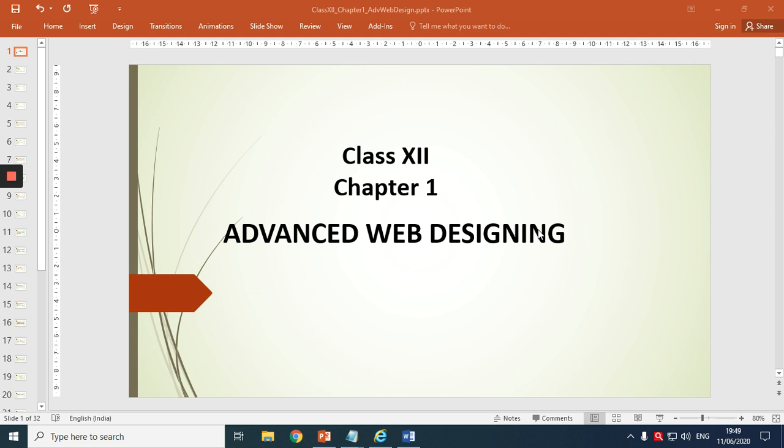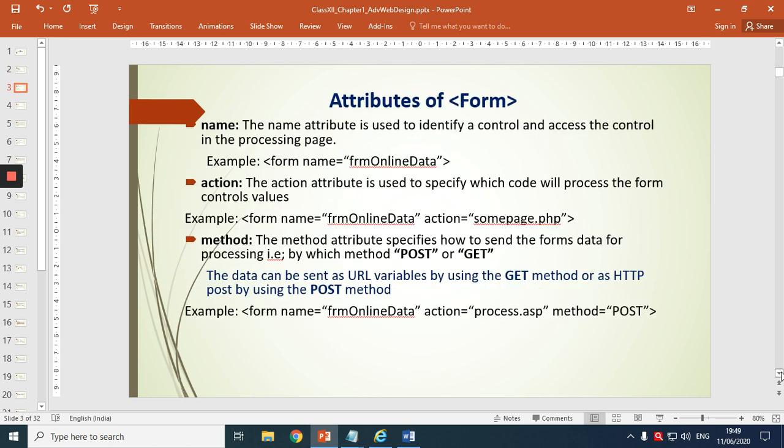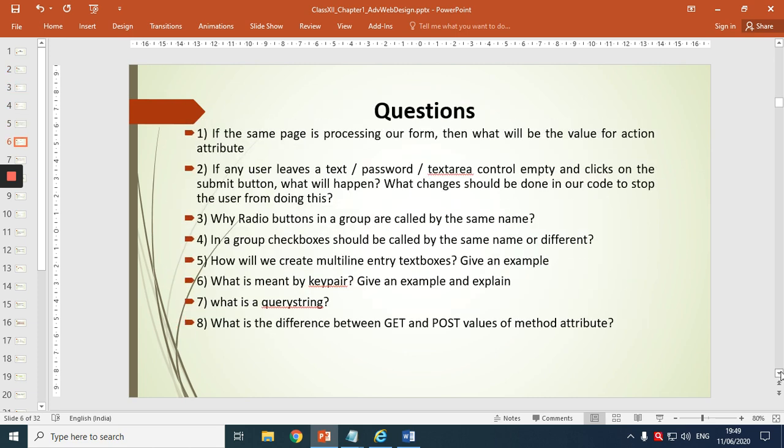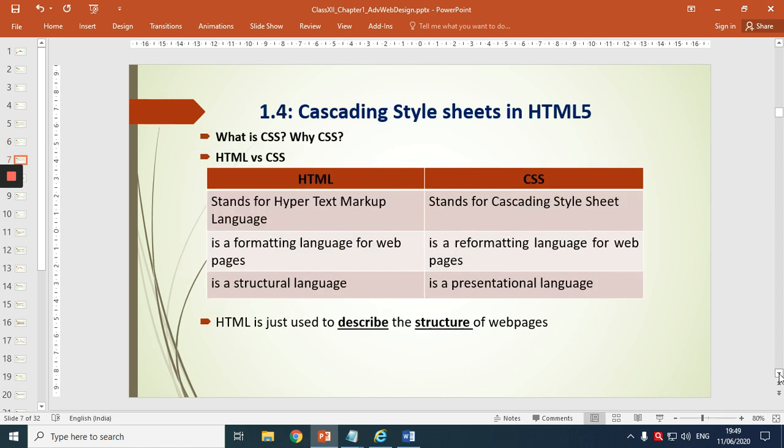Till now, we all have understood what is a form in HTML. We have also understood certain limitations of HTML, that is, what HTML cannot do. So today, we'll come to a new topic called CSS in HTML5.